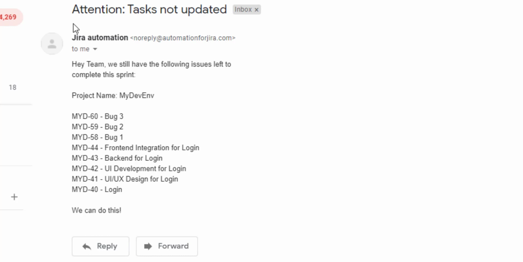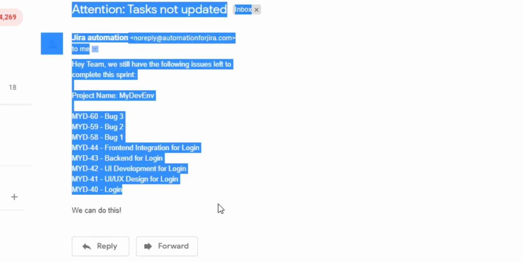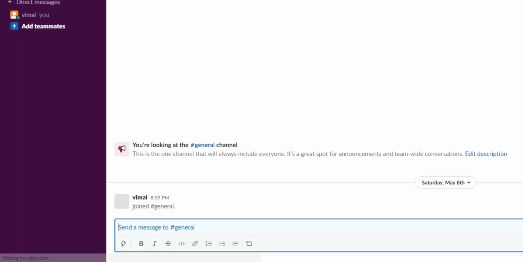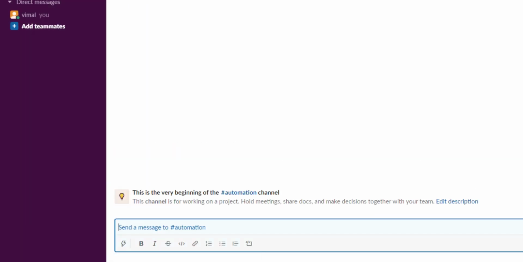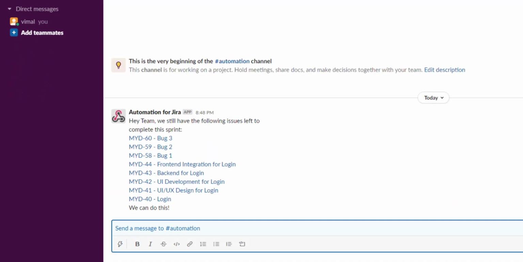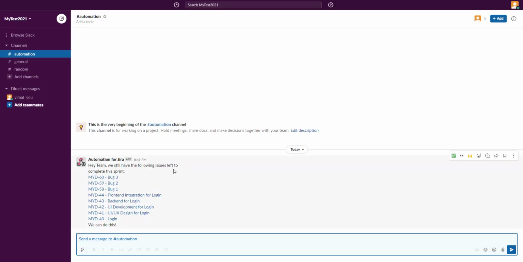It often happens that the developers forget to change the status of tasks because of various reasons. So by doing automation with Jira, it will send the list of tasks to the teams on Slack and email them as a reminder to update the status in case it has not been changed.